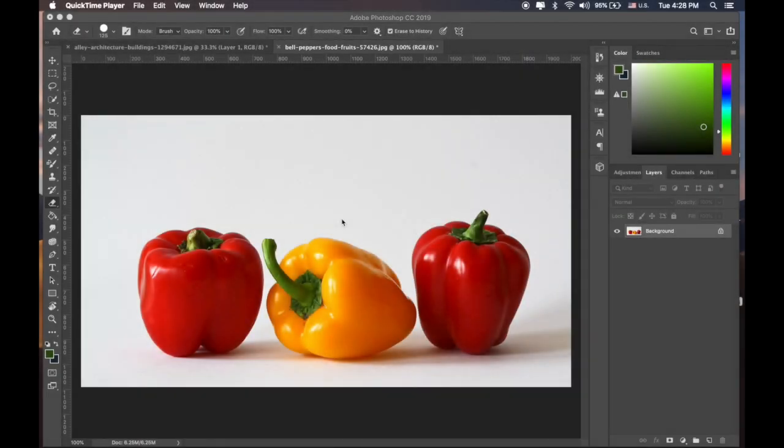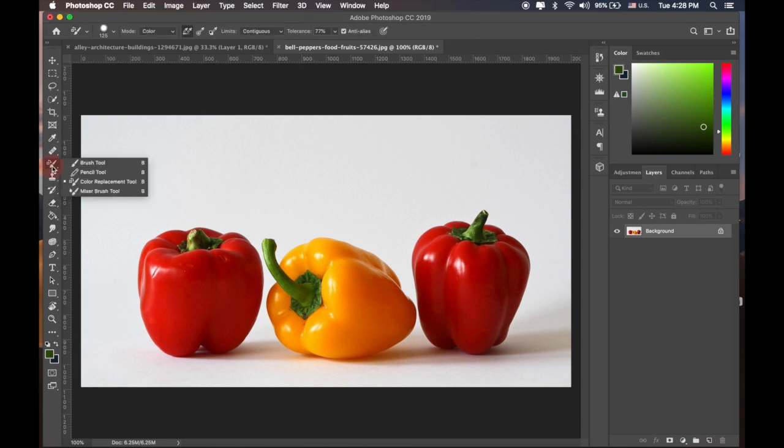Okay, so in this video, we're going to take a look at another tool that will give us some more manual control and editing power here. What we're going to look at is the color replacement tool. If you come to where your brush tool is, we can see the color replacement tool and the mixer brush tool. There'll be another video on the mixer brush tool, but what we're going to look at here is the color replacement tool.